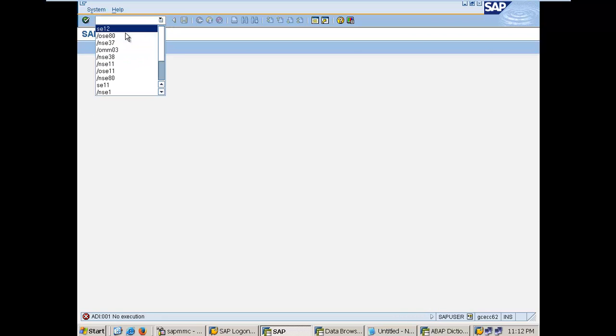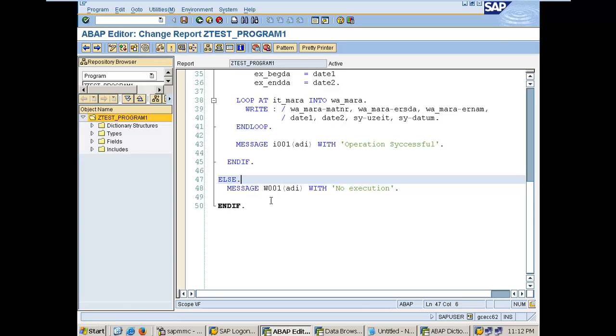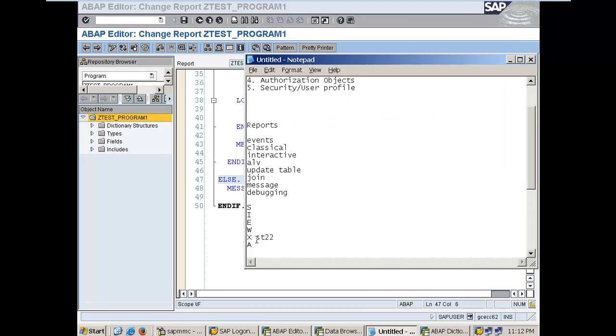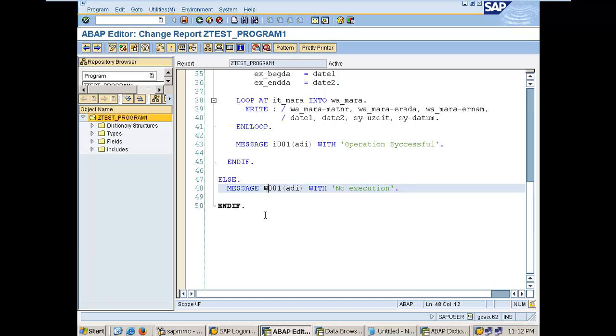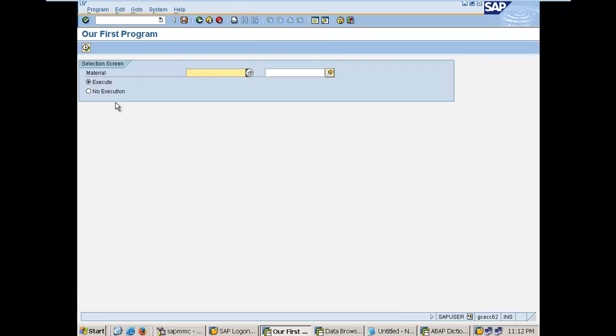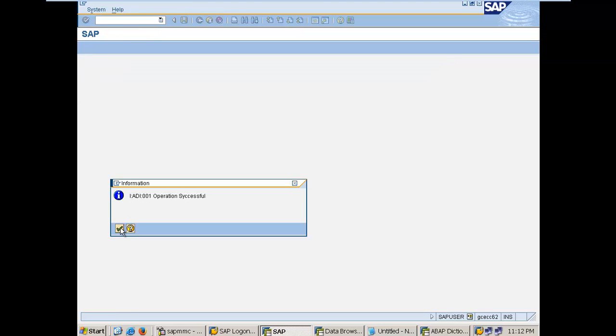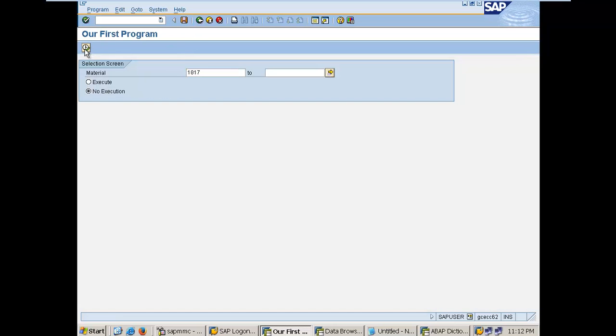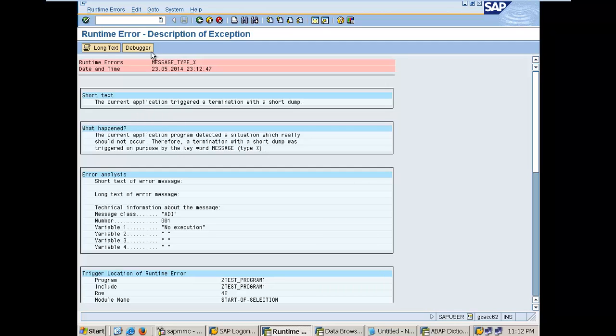Looks like there is some issue with the system. Actually, in the warning, you should get a yellow color message here. Okay, look into it. Now, short dump. So what we are going to do? We are making it as X. Execute. So you can see I got a runtime error. Generally we call it a short dump.